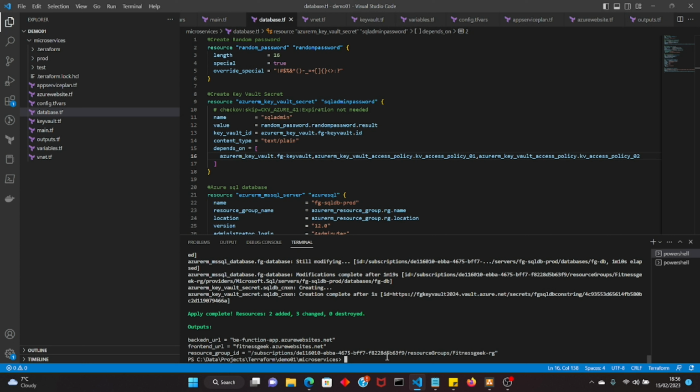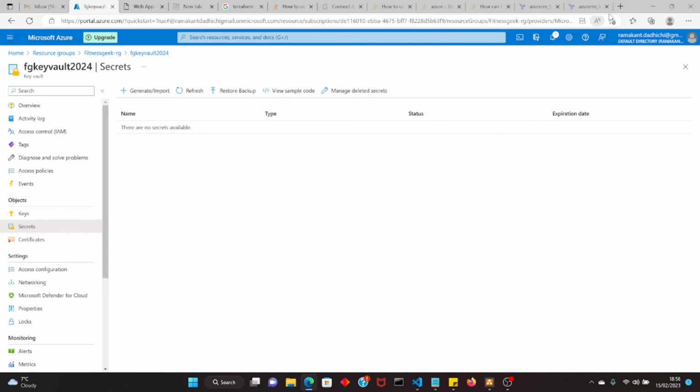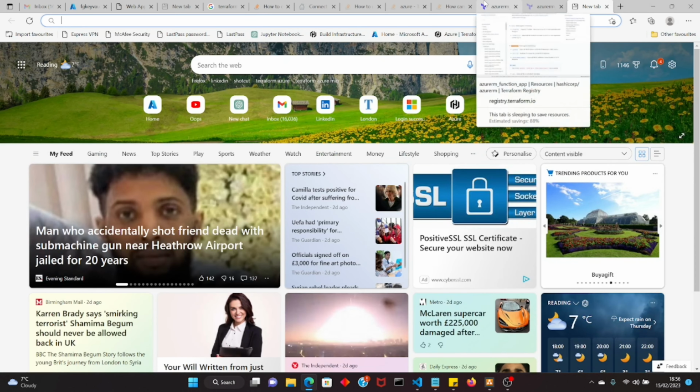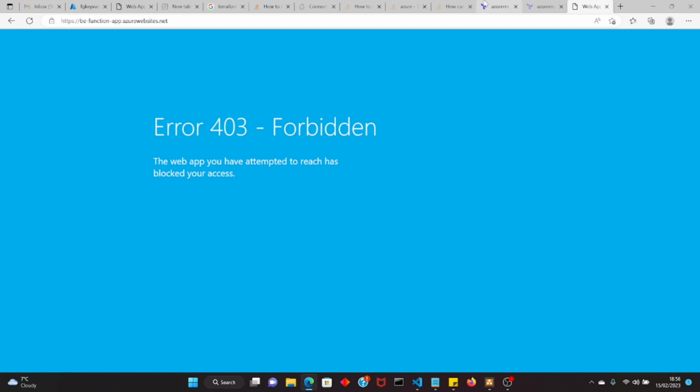So if you see the outputs, we have got the backend URL, the front-end URL, and just the resource group ID. Let me use the backend URL. If you remember, we have got access restriction on the backend URL. So if I just copy and paste it, this is the public endpoint. I should not be able to reach it. I should get a 403. So it is forbidden, as expected.